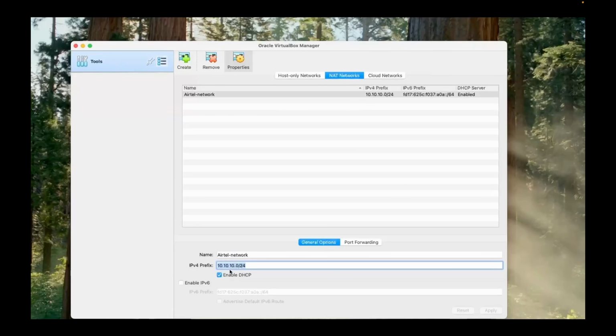After that, I need to enable this DHCP. The problem here is, why am I using a NAT network? Because my bridge network is not working on my Apple operating system. For that reason, I created a NAT network. If your bridge network is working, then you don't need to create this.